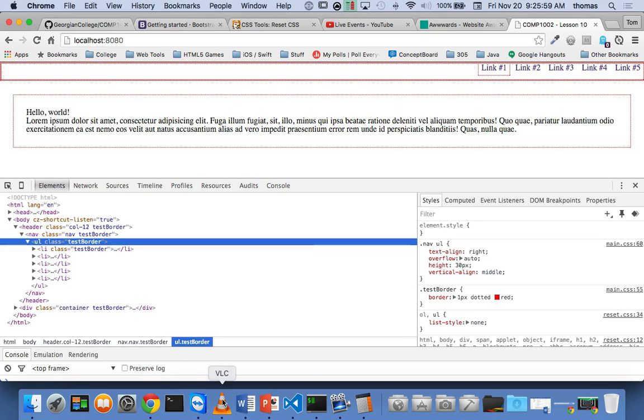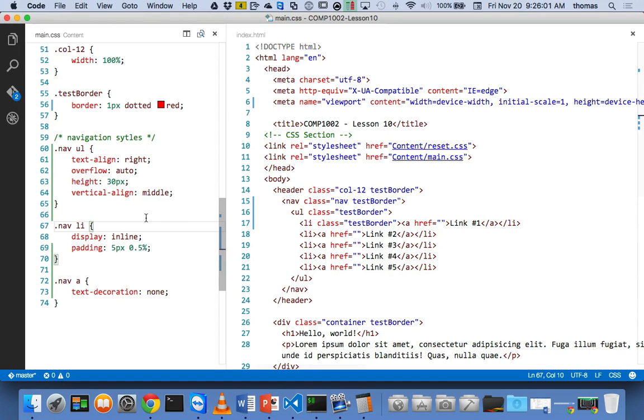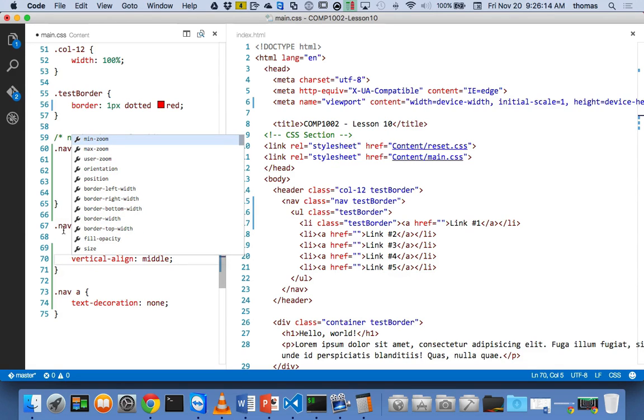Let's see. If you're ever confused about that, it's as simple as doing one of these. So I'm going to put this align middle and see if that works, right? And what does vertical align do anyway? We'll talk about that.